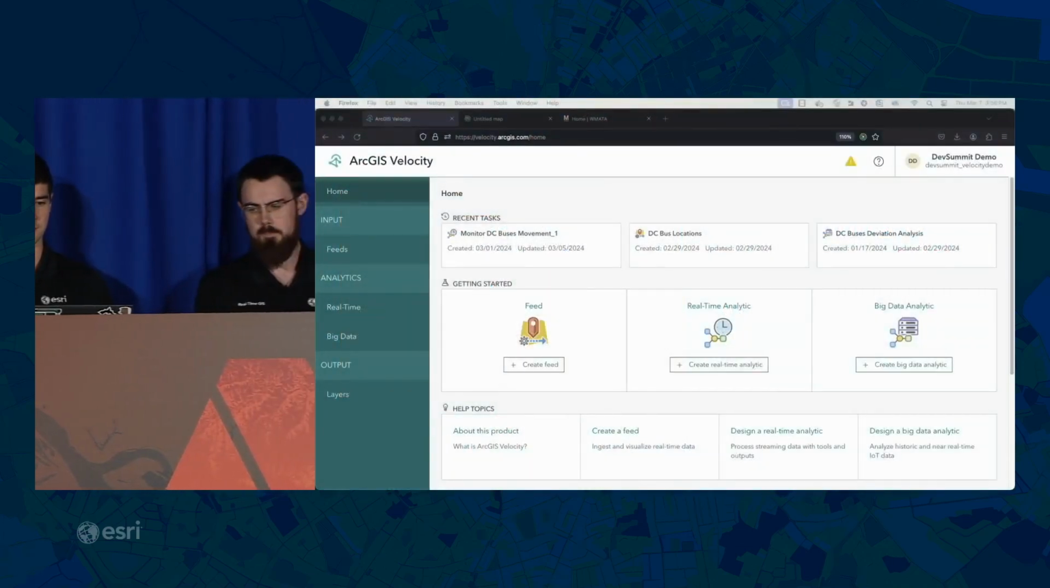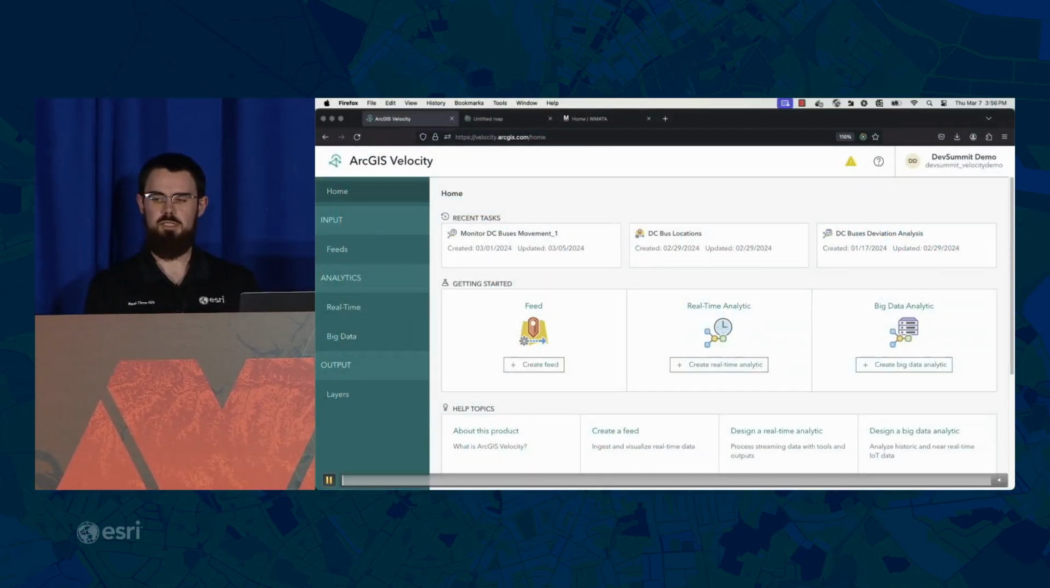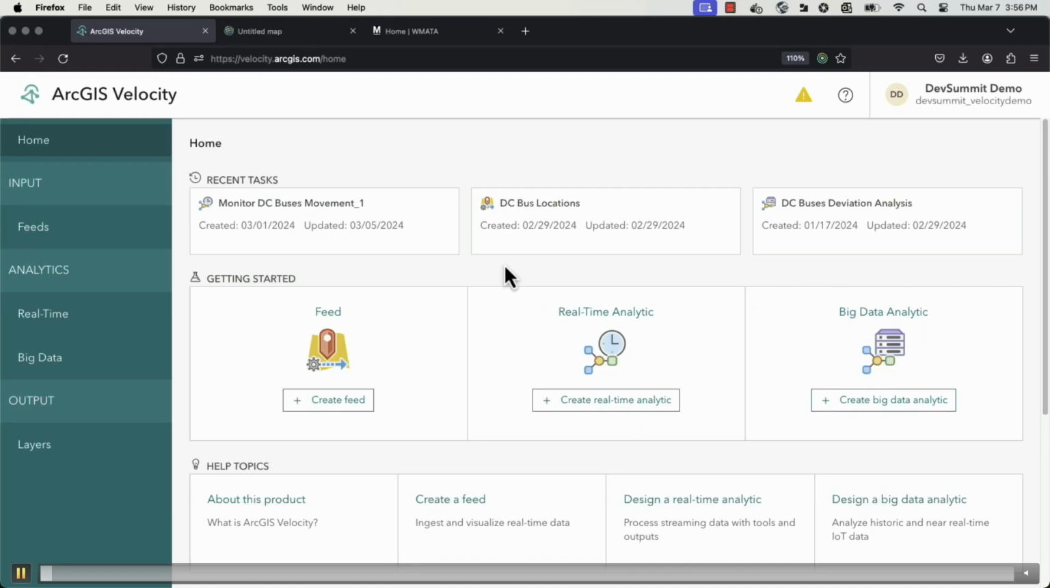All right, thanks, Peter. So what we're looking at here is the Velocity UI, and you can see we have the different categories that Peter was just describing. We have feeds, real-time analytics, big data analytics. For this demo, we're going to specifically be looking at feeds, which are a way of ingesting data into the platform, and the different ways that we can connect to it.